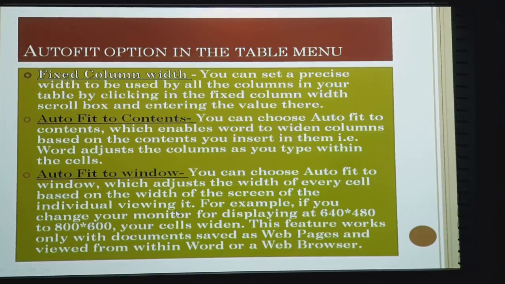For example, if we change our monitor for displaying at 640 by 480 pixels to 800 by 600 pixels. Here an example has been cited, that is, if we change our monitor for displaying at these sets of pixels, our cell will start widening. This feature works only with documents saved as web pages. Now, the auto fit to window option will only be applicable for one kind of document, that is web pages. Whenever text documents are saved as web pages, only in that situation will the auto fit to window option be applicable, and those web pages when saved can be viewed using Word or a web browser.